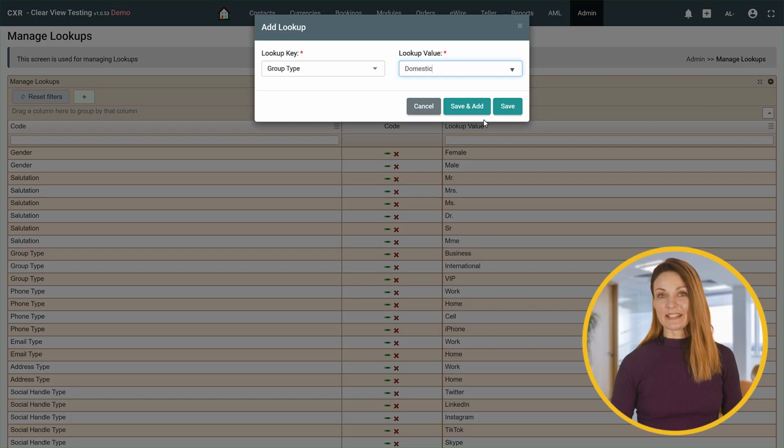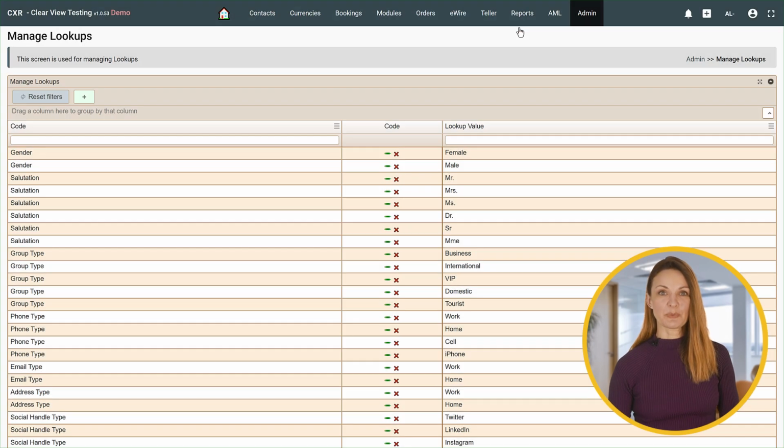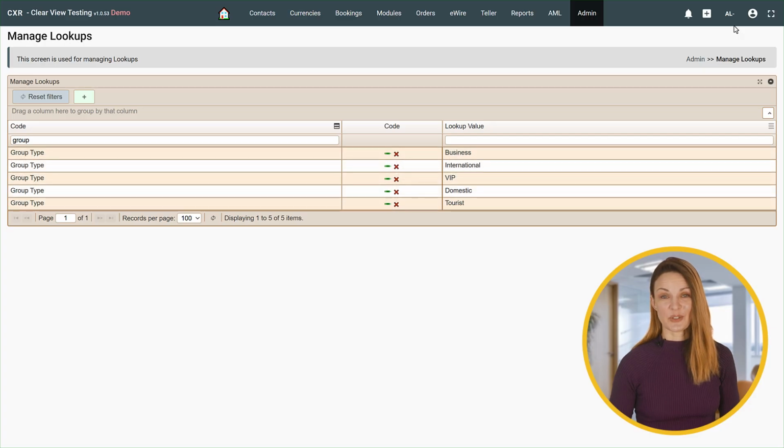You can add domestic or tourist as a customer group type. This will enable you to run reports on group types you've served to date. So, for instance, how many tourists you've served, etc.